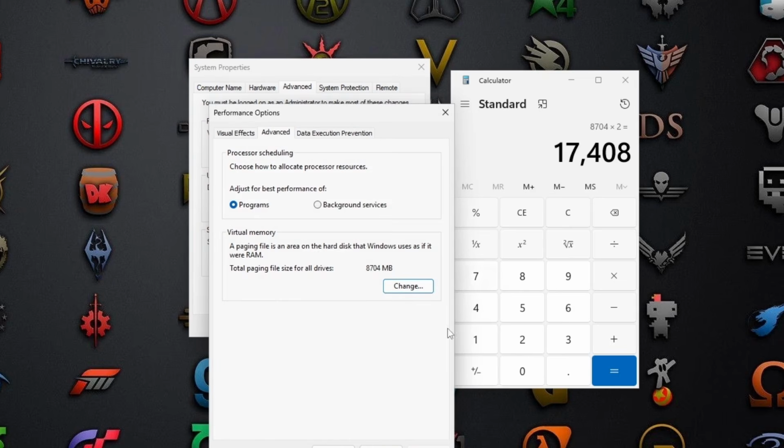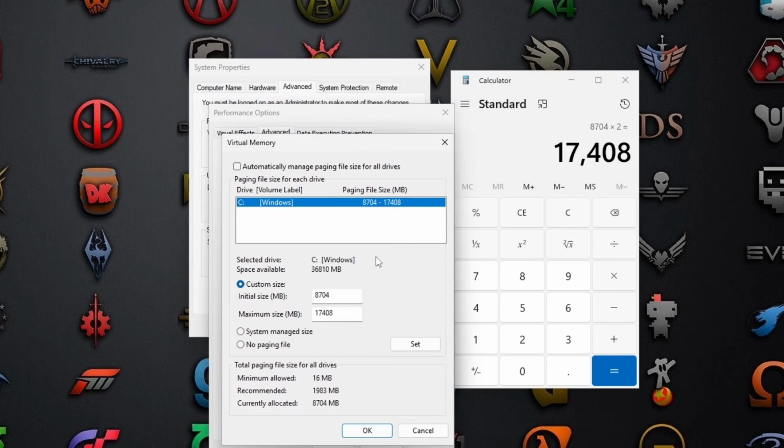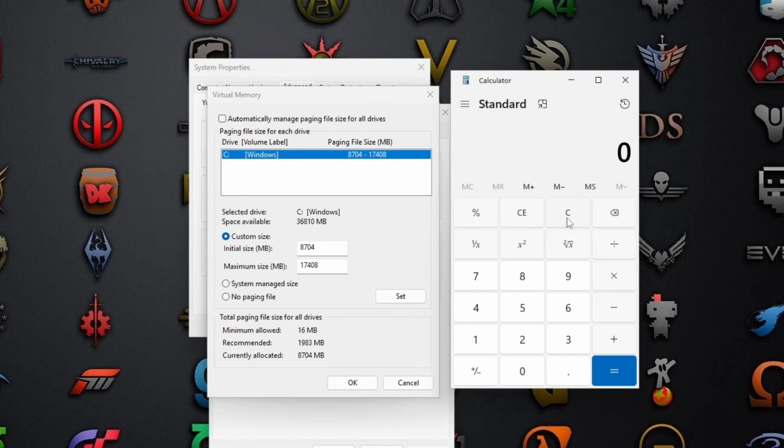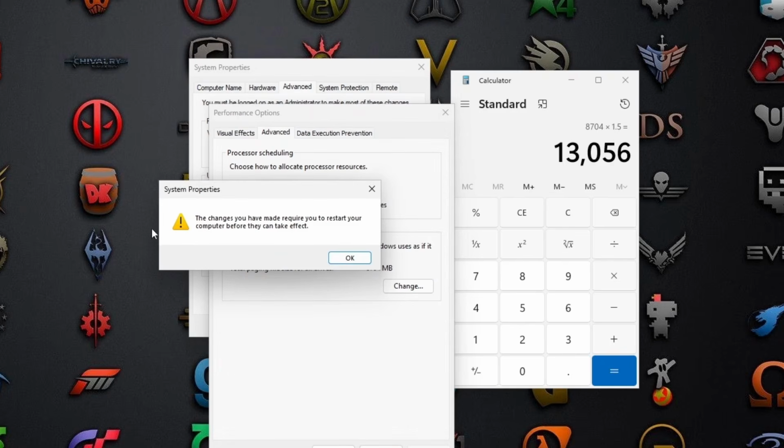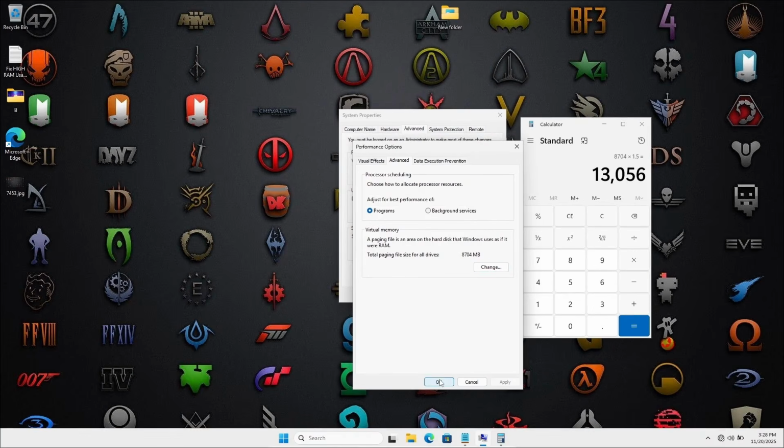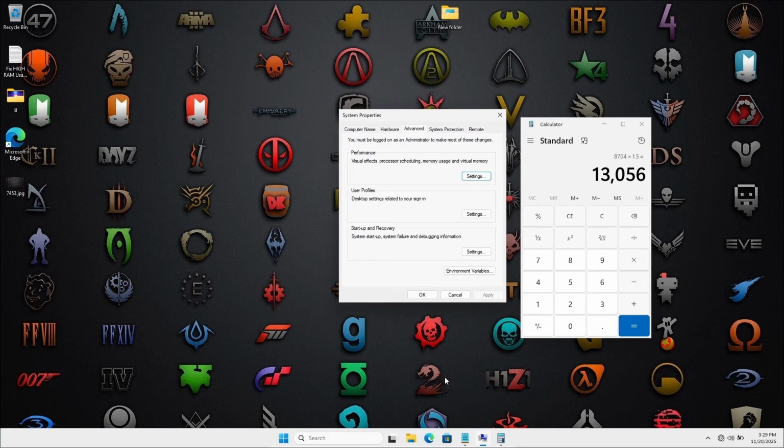If you don't receive any notification like that, click again on the Change under Virtual Memory. And then this time, multiply your RAM in megabytes by 1.5. Since I had 8704 as my RAM in megabytes, I'll multiply that by 1.5. And I'll have 13056. So I'll enter 13056. Then I'll click Set, then OK. As you can see, now I have a notification alerting me to make sure I restart my PC for the effect to take place. So I'll just click on OK, apply, then OK. Then I'll restart my PC. This will prevent your RAM from random crashes and it will improve its performance.